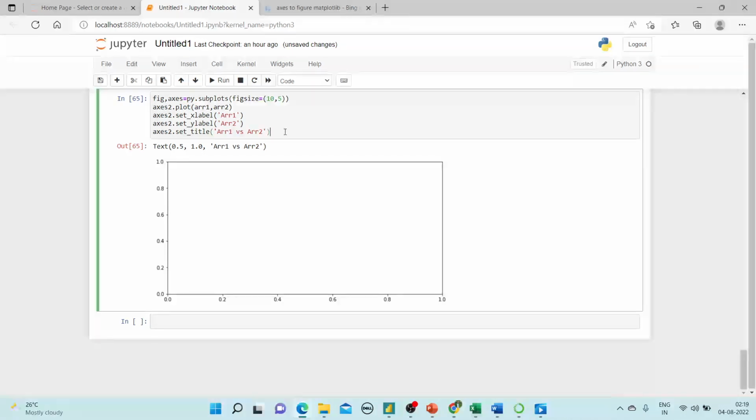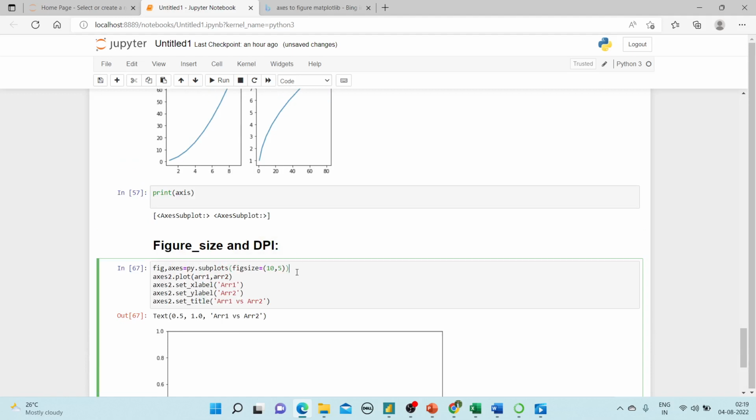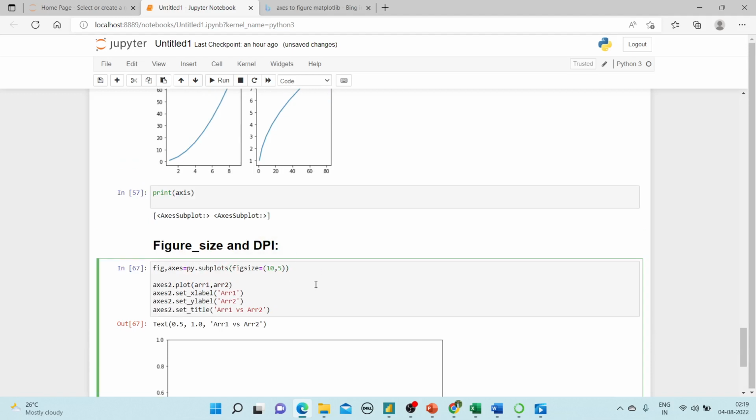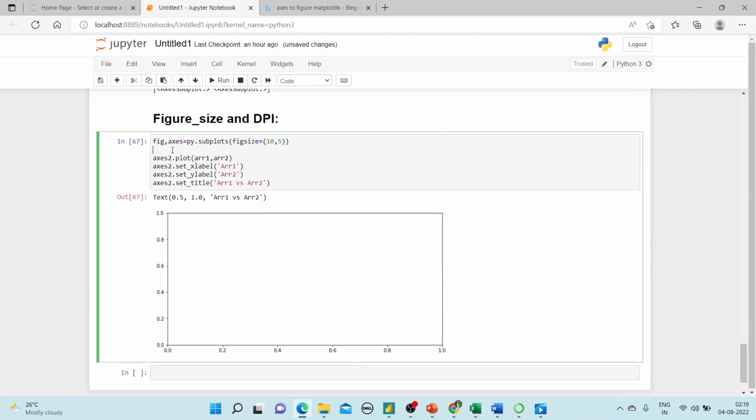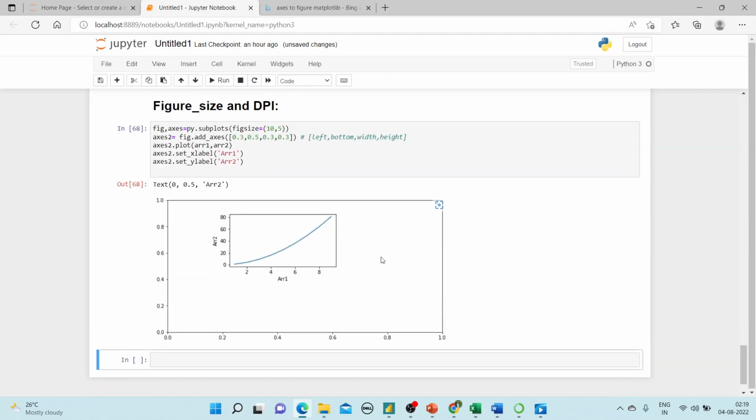And again, click on enter, sorry guys, just a second. Array 1, array 2, axis dot plot, array 1 comma array 2, and the title: array 1 versus array 2. Great. And let's say I want to have this, my bad, I need to remove this and then click enter. Okay, so I am getting my figure like this, and here we have increased and decreased the size as well.